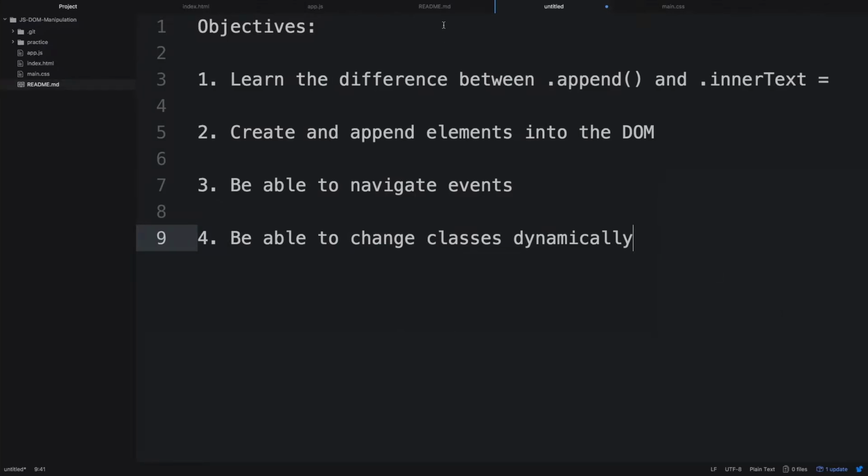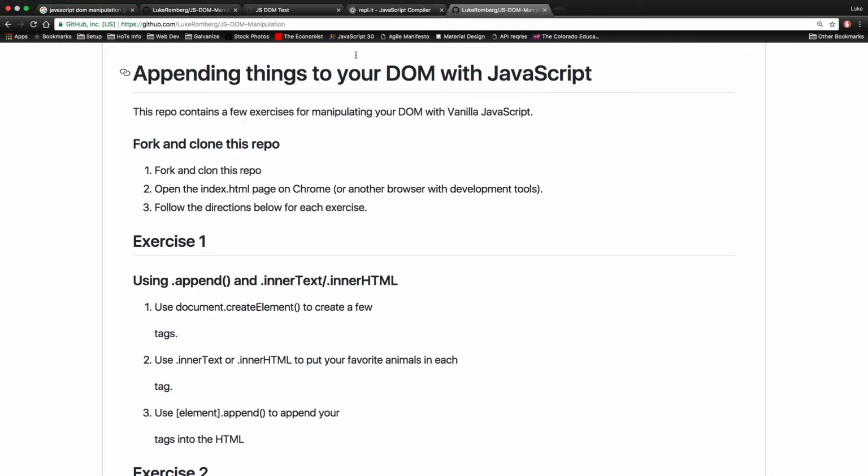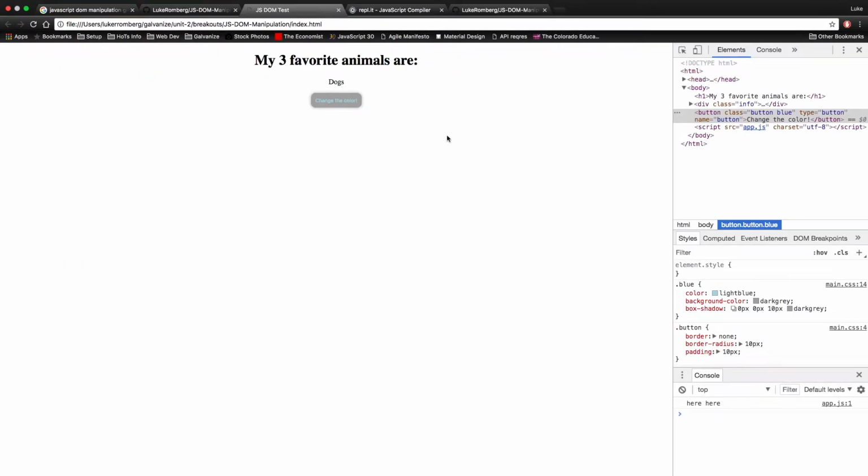So let me know once you're done. We'll see a show of hands once you guys have it done and you're open into the README. Okay. Cool. Are you done? So we'll give it just a few more minutes while everybody gets ready. If you do have it downloaded, go ahead and open your index.html page in Chrome. So you'll have a page that looks like this.